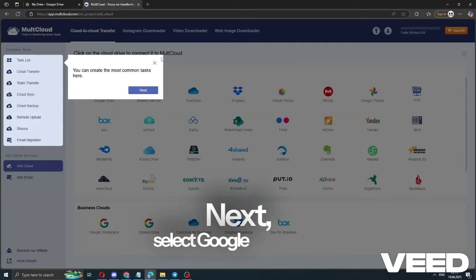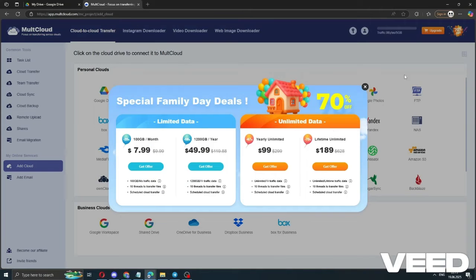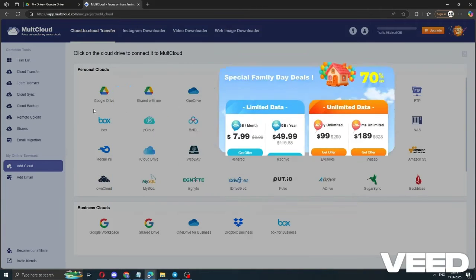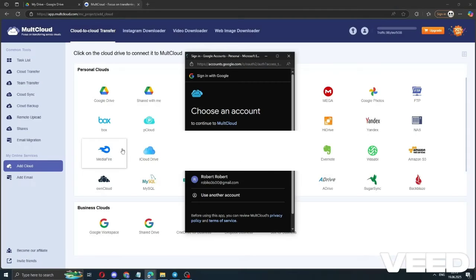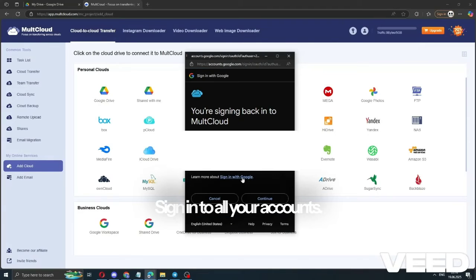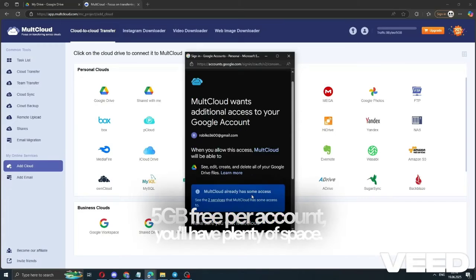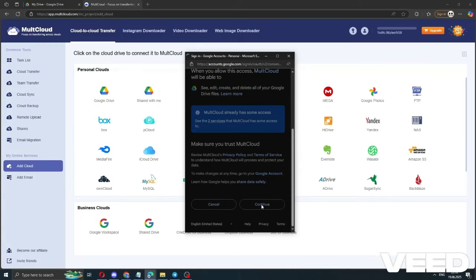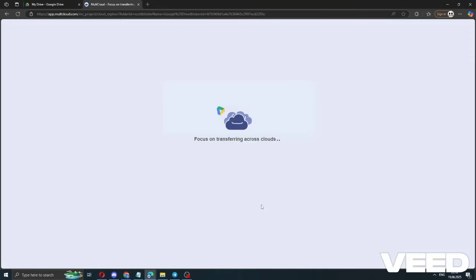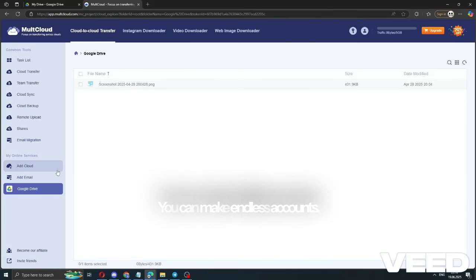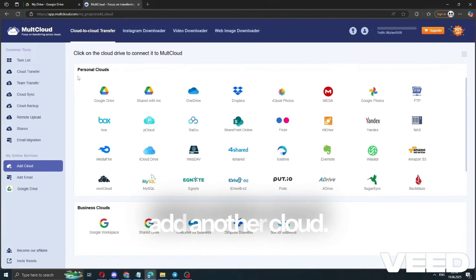Next, select Google Drive here. Sign in to all your accounts. Since we get 5 GB free per account, you'll have plenty of space. You can make endless accounts. Now add another cloud.